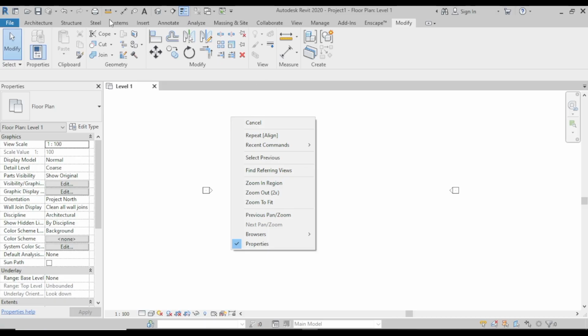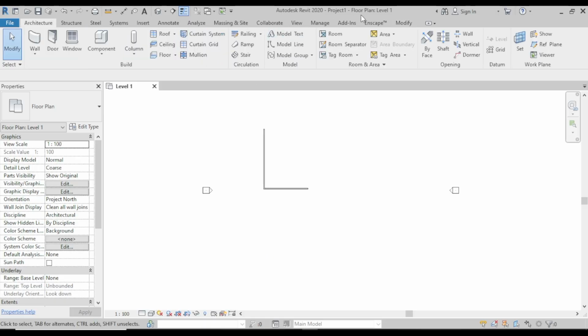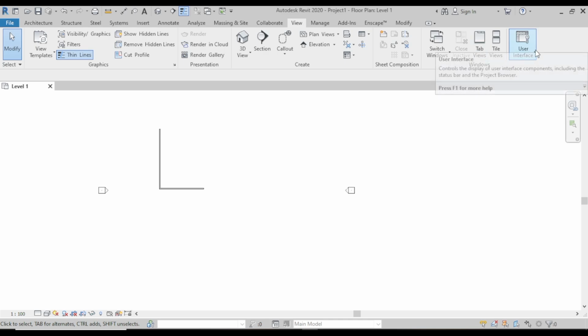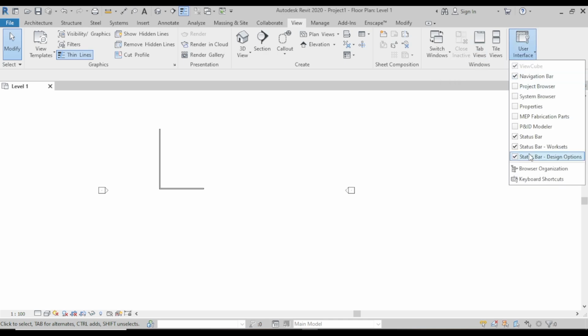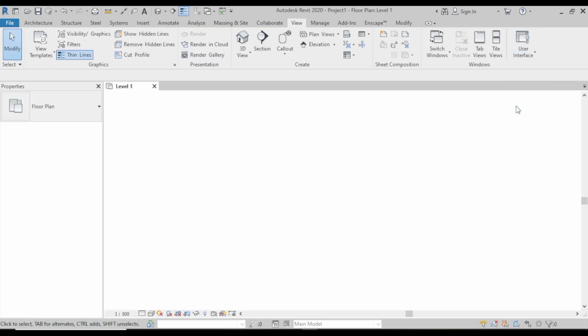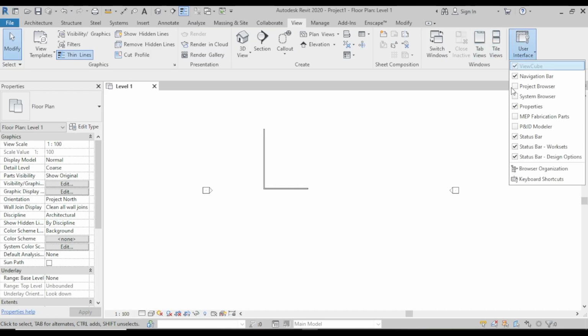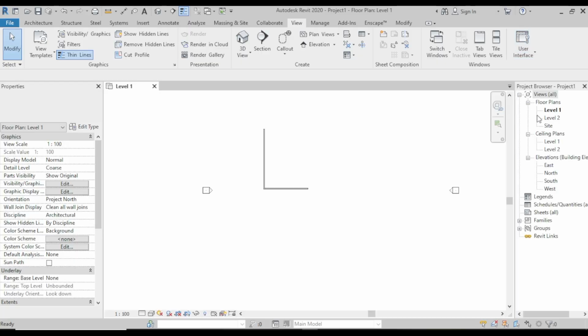Where am I? Go back to this place. Let's assume there was no properties browser. So you come to your view. View is along this top bar here, these taskbars on top. You click on your user interface, click on properties, that's it. Then go back, click on your project browser.